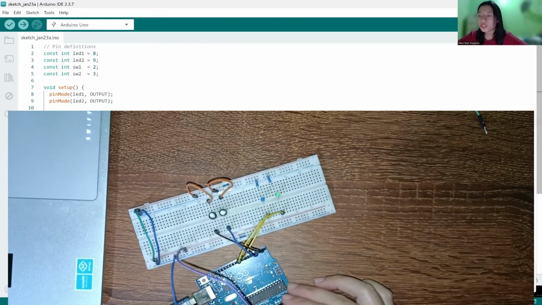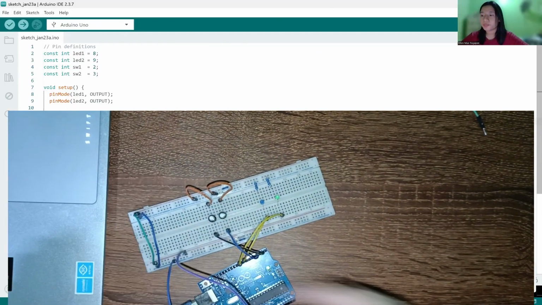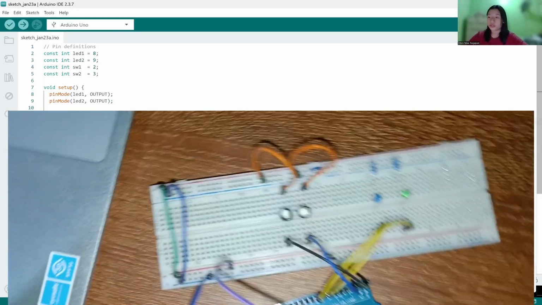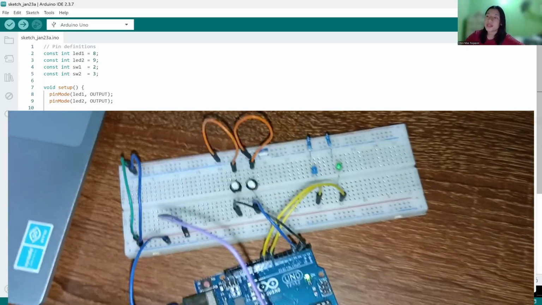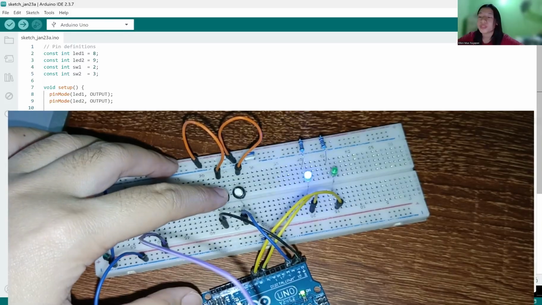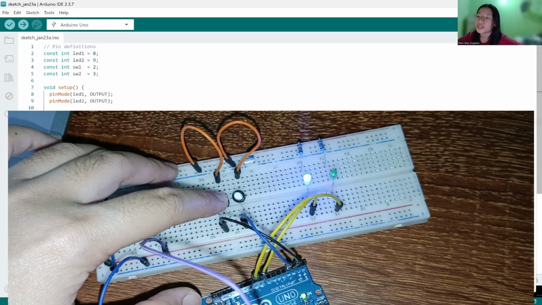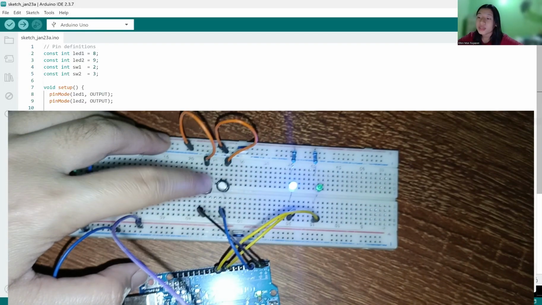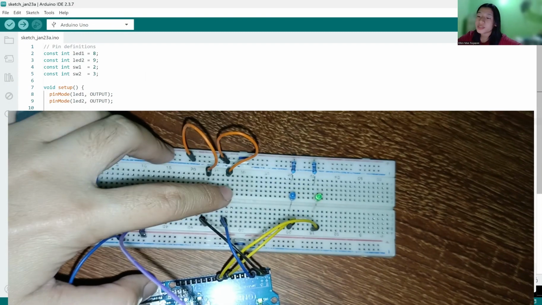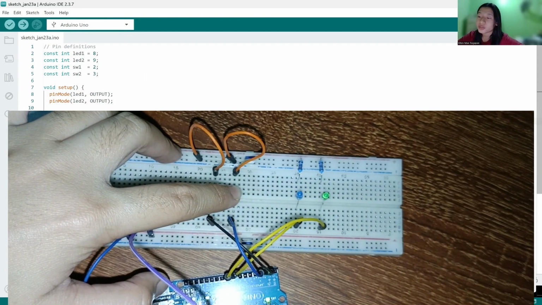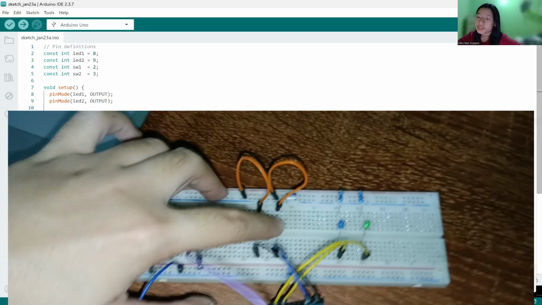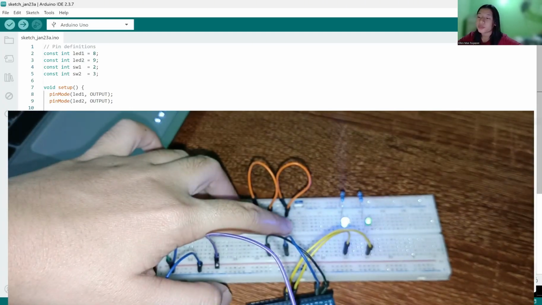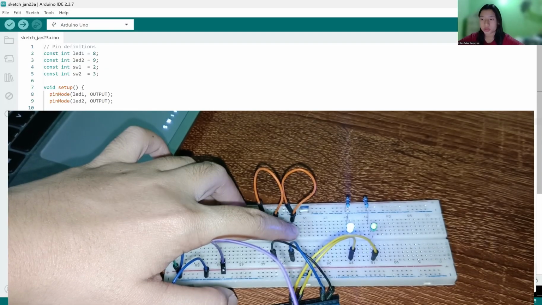Now, let me demonstrate to you the actual functioning of the circuit. First, as you can see, no switch is pressed and both the LEDs are turned off. Next, I press task switch 1. As you can see, the two LEDs are blinking alternately, meaning only one LED is on at a time. Now, I release switch 1 and press task switch 2. This time, the two LEDs are blinking together simultaneously. And this shows that the program and the circuit are working correctly based on the switch inputs.